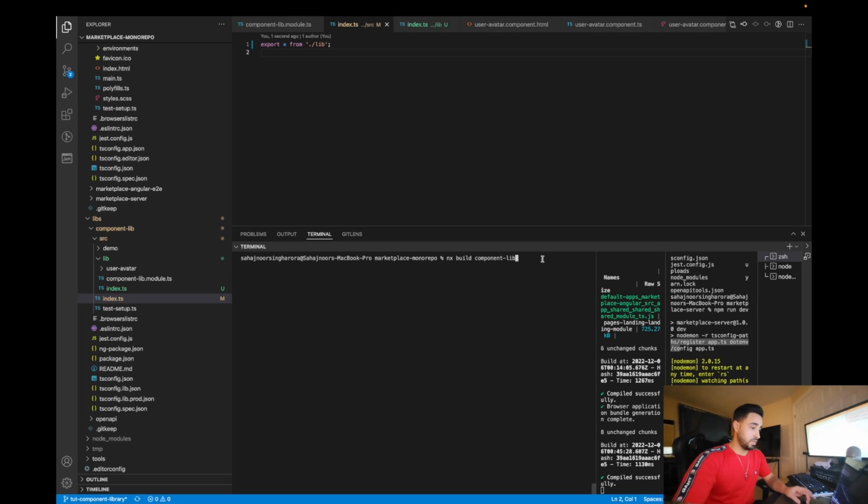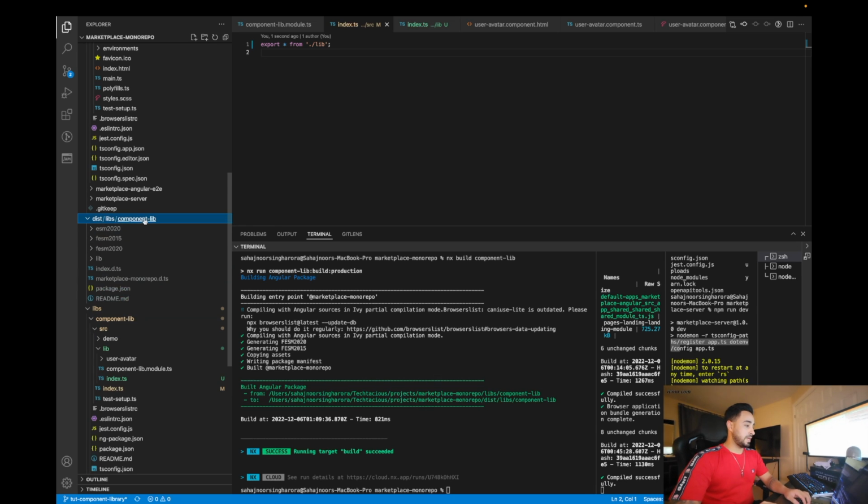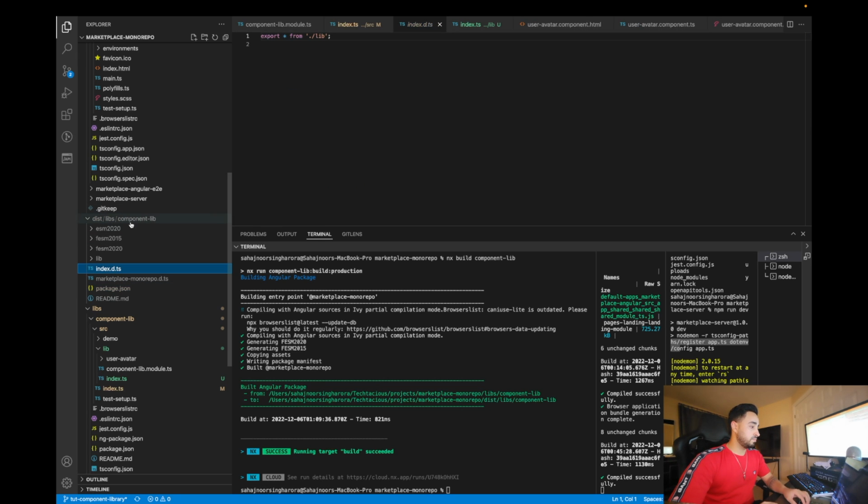Okay, so let's go ahead, press enter here. And there we go. We got a distribution package for our component library right here. And look at that, it's a full-fledged, nicely bundled node project, which is a component library, in our case an Angular component library, and it can easily be published to NPM now.